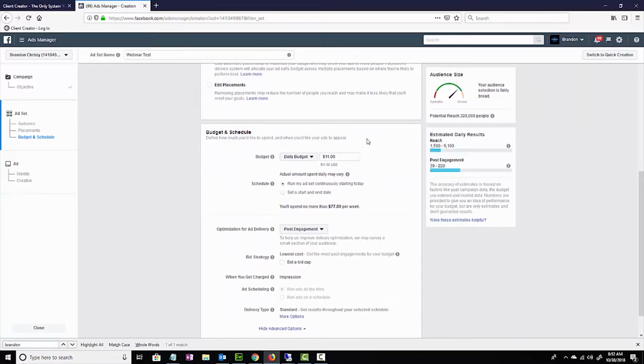The daily budget. This is where some people can get into some financial trouble. So this will be the most important part of the ad that you are setting up.